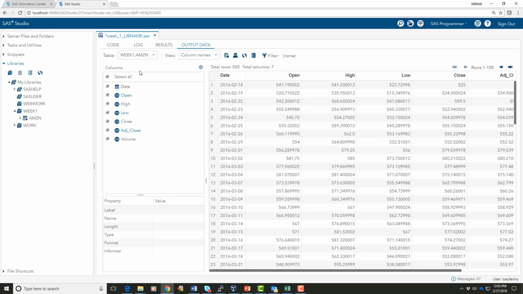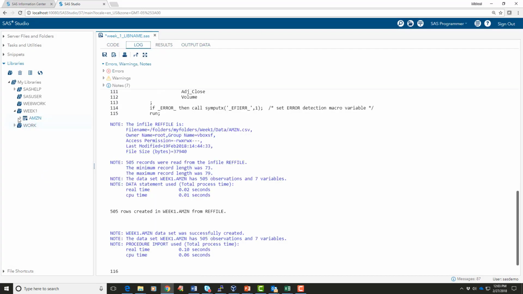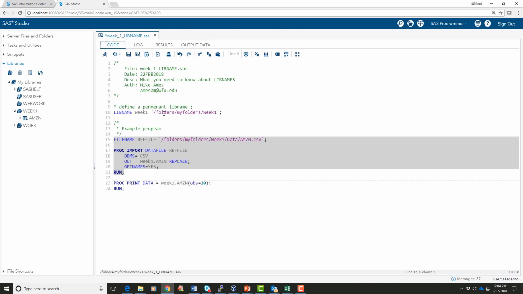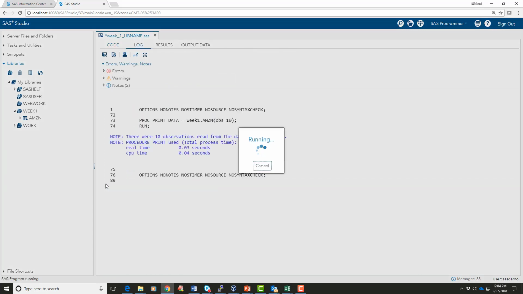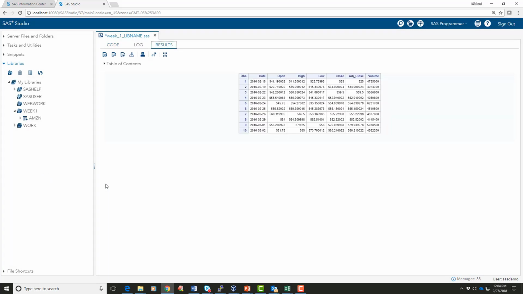So if I ever need to come back to this data set, you can see right here in the libraries, I've now got a file sitting out on my file system called amzn.sas7bdat. And I can always come back to that simply by rerunning that libname statement. Finally, I can read from that data set simply by referring to libname.dataset, proc print. And there's the top 10 observations in that data set.